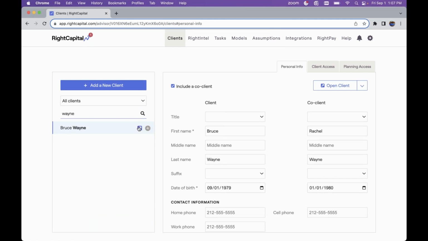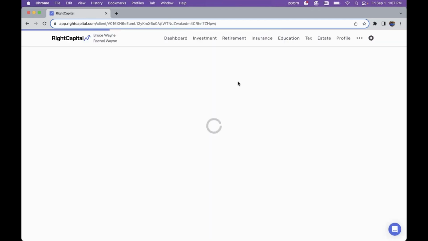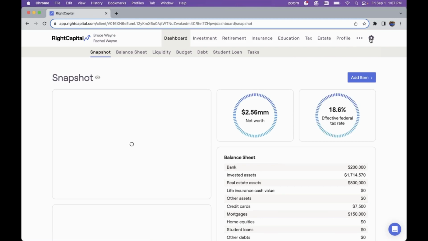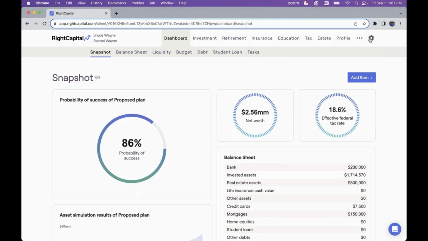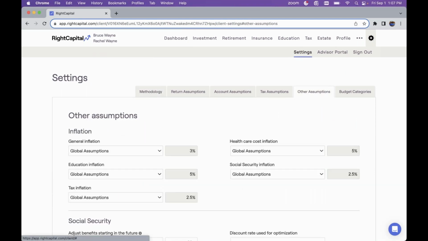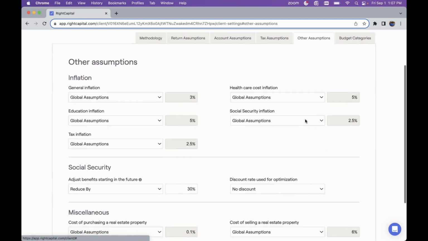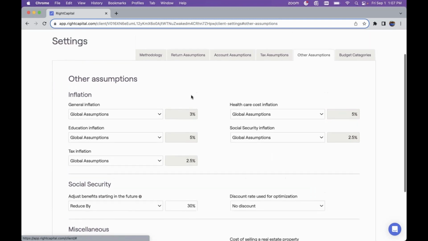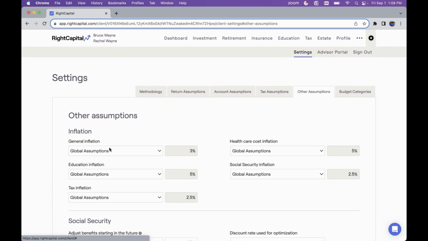And so just pulling up the Waynes today, which is who we're going to be working on. And just to highlight too, while we've got the plan pulled up, if you wanted to have customized inflation figures or customized returns for this particular client plan, you have that functionality available to you by navigating into the gear icon settings section for this client. And starting first with the other assumptions, this is where you can change from global assumptions here to custom assumptions in terms of general inflation or those miscellaneous assumptions. So this is a key place to go if you want to have something more unique for this particular client plan and how you want to have their projections run.